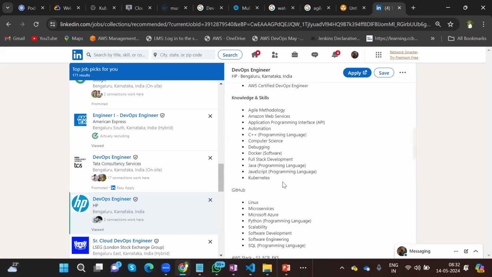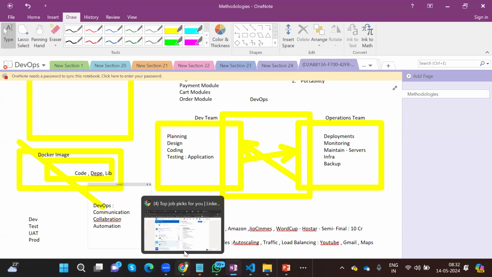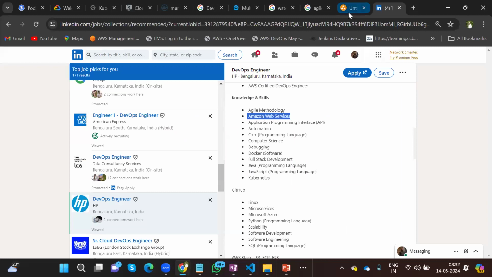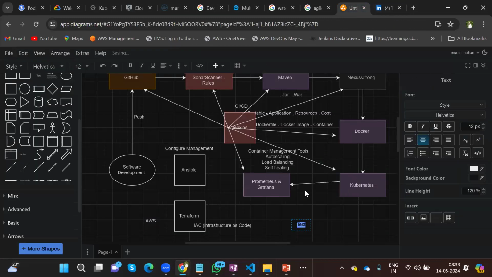So everywhere you can see Kubernetes, and everywhere they will see AWS. That is the reason, in this course, what we have designed is all about it. Along with the tools, we'll be covering the cloud as well. To become a DevOps engineer, definitely we should learn a cloud platform, any one cloud platform. That is the reason we're going to teach Linux, and also we'll be covering the AWS cloud platform as well.